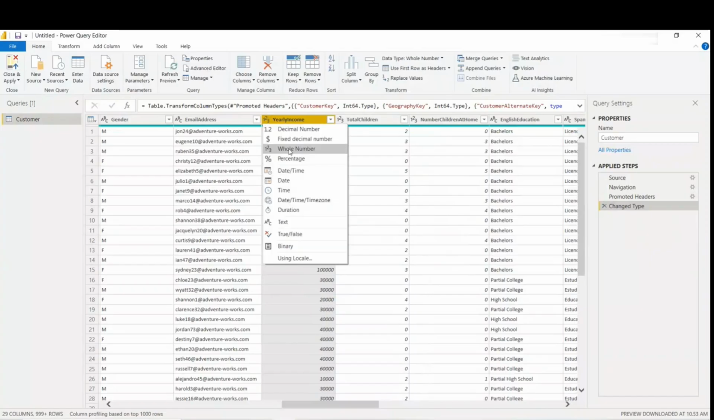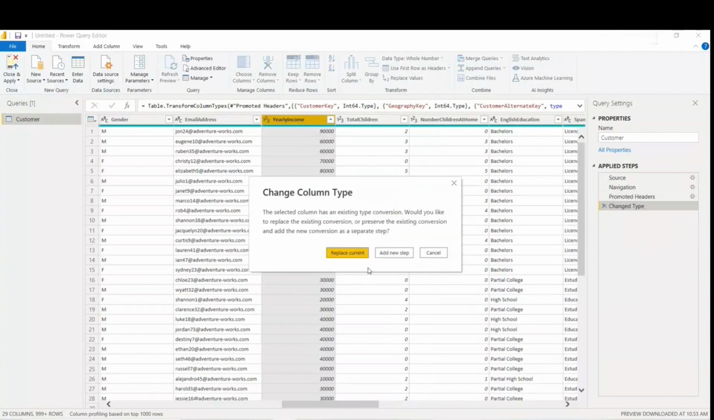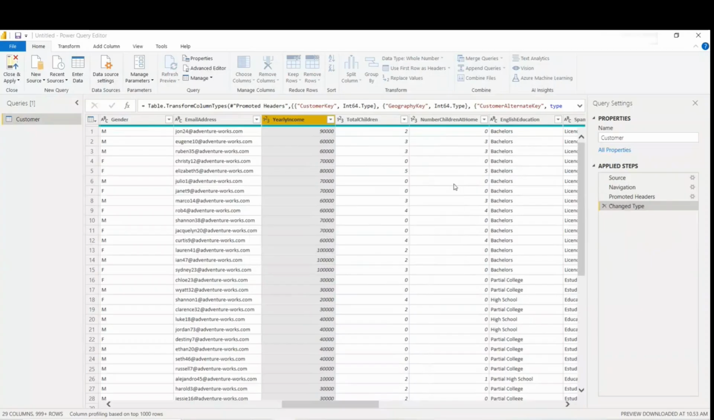It is always recommended that whenever you are trying to change something, it will prompt you this. Then click on add a new step so that you can easily bring back the changes. Instead of doing replace current, you do add new step, so the new step will be added. Then if you want to undo, you can easily undo it and bring back the previous one. Any doubt?